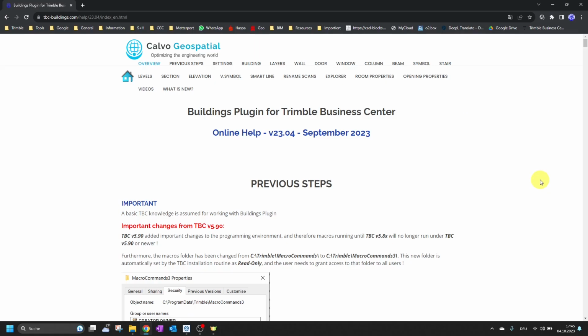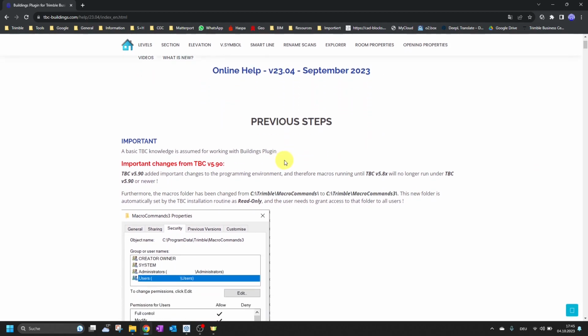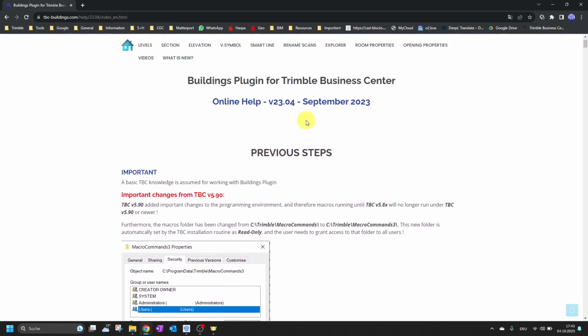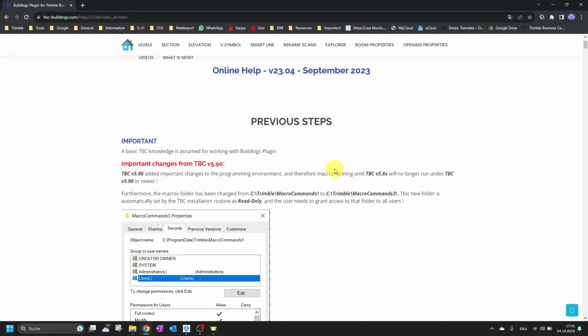Hi, this is Fernando from Calvo Geospatial, and I'm going to show you the enhancements and the news for the new version of the buildings plugin for Trimble Business Center. We are publishing now version 23.04, and it includes some enhancements and bug fixes, and you can see all the details in the new help that you will find by pressing F1 on any buildings mask.